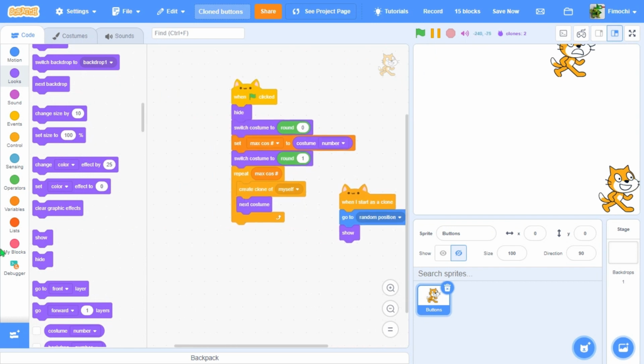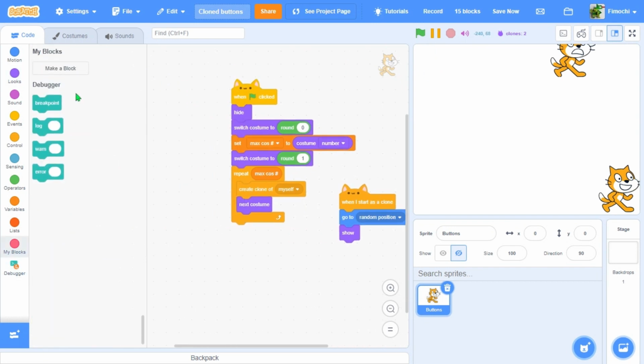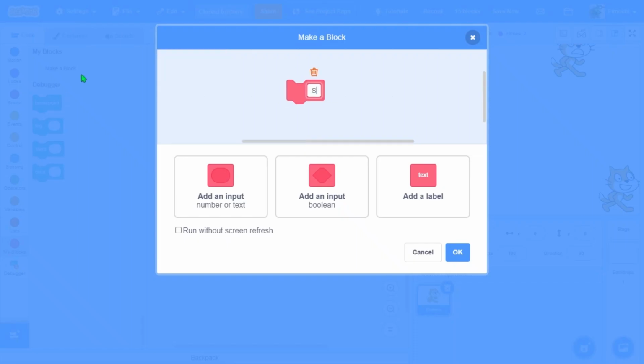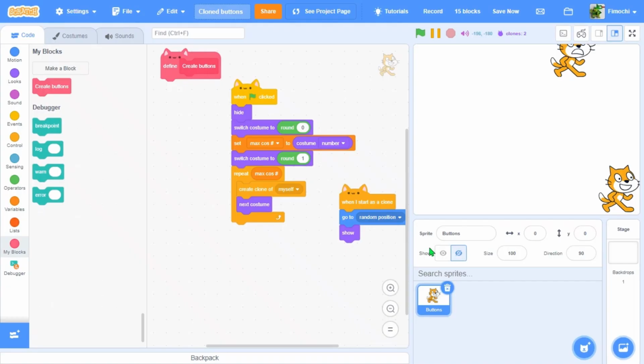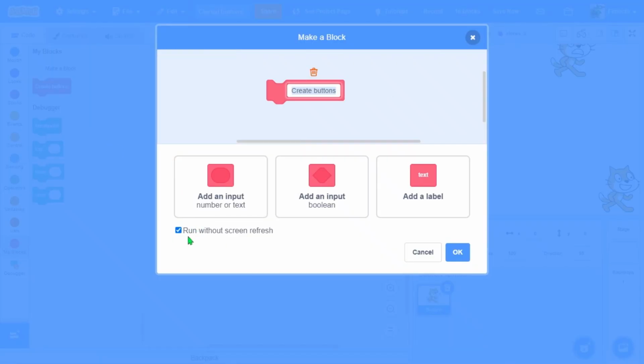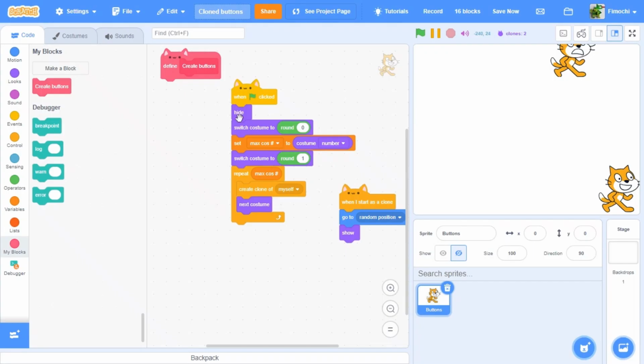So all we'll do is create a My Blocks and I'll call it create buttons. And I'm using create instead of spawn, as spawning is for mobs and stuff. Anyway, one thing I forgot to also mention is tick the run without screen refresh, as this is the whole point of this block right now, and it's to make it go faster, and so nobody is going to be able to see the cloning.